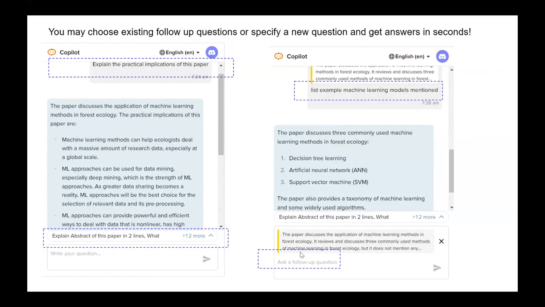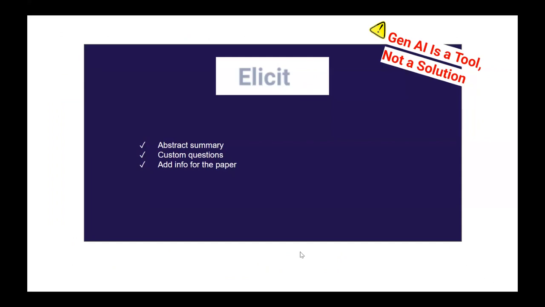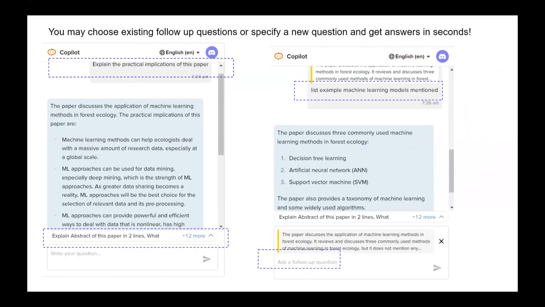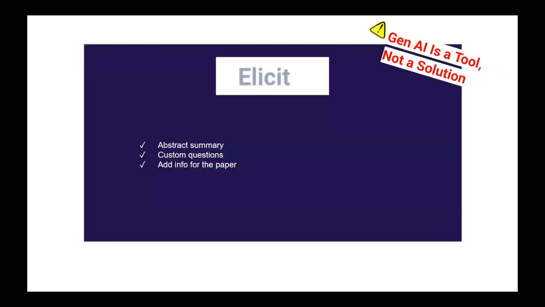Memang ada robot lah. Kalau kita tanya research assistant kita, biasakan ambil masa. So, this becomes our additional research assistant. Lab demo, you name it. Okay, the fourth app, Elicit.